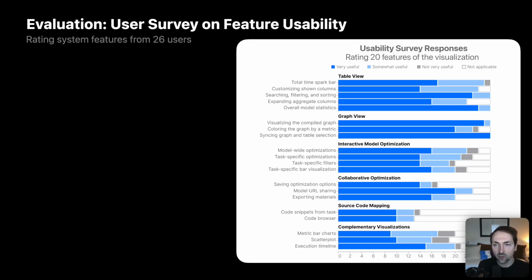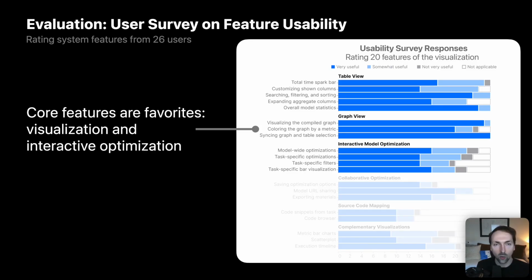I just want to highlight 2 findings here. The first is that the core set of features, so this is the table graph and the interactive optimization options. These were rated by far as the most useful, and the actual cross-filtering and syncing feature was rated by all 26 as very useful, so it's great to see.